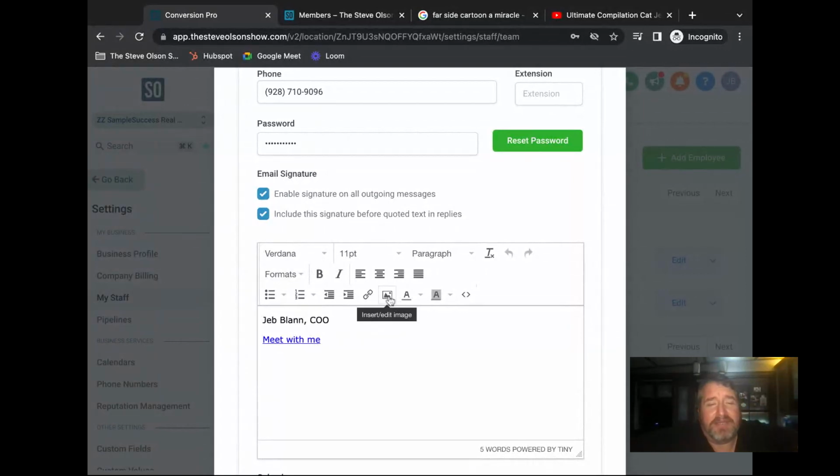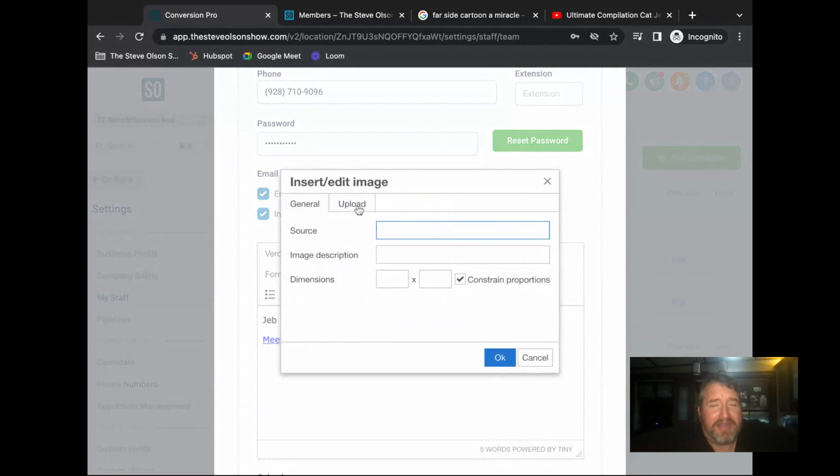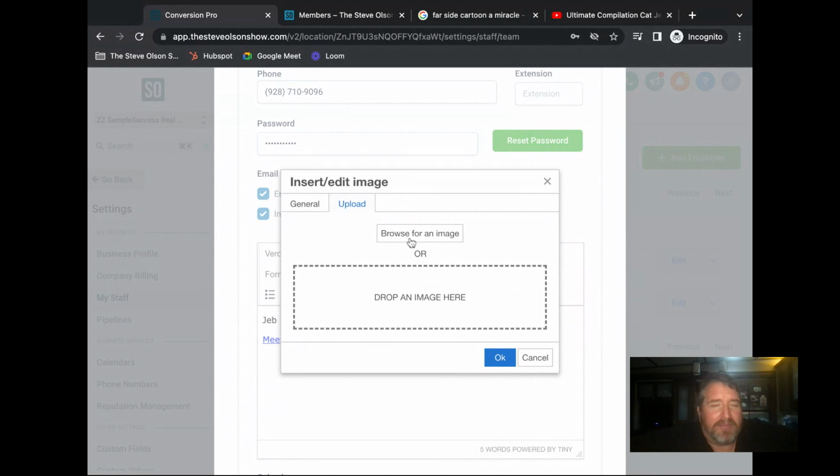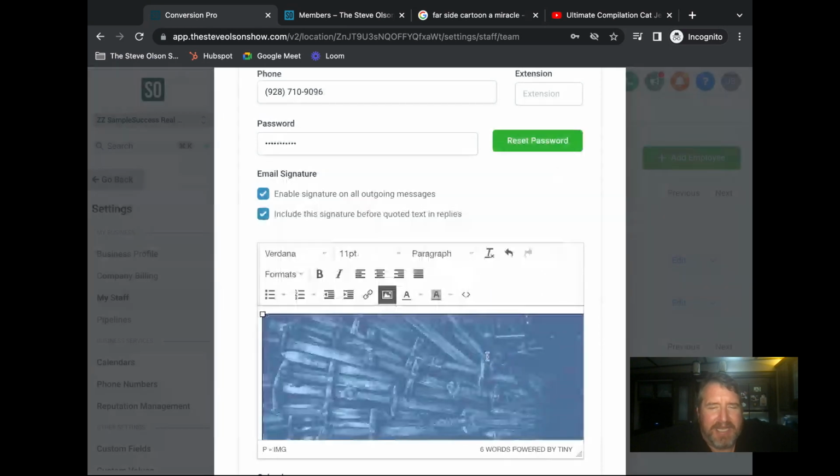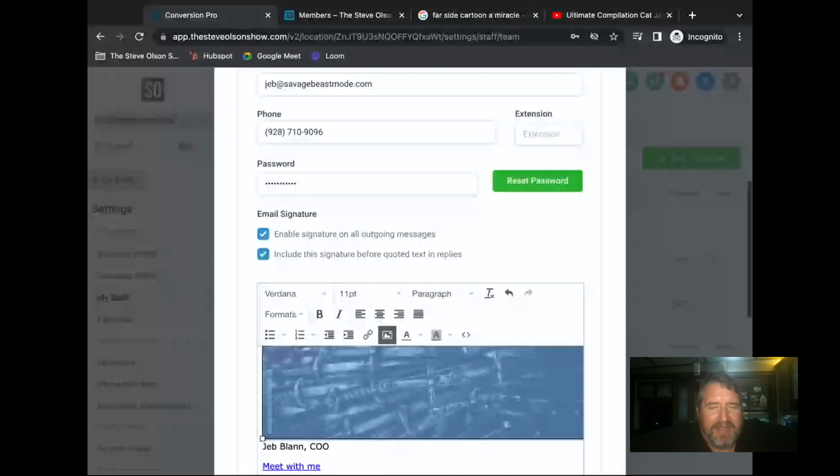There's an option for images, like I can insert an image, and then let's see, upload. We can browse for an image. I can just go ahead and pull in. Oh no, let's not use that. Okay. So I can go ahead and upload an image here and then hit OK, and then see this image actually shows up within the box.